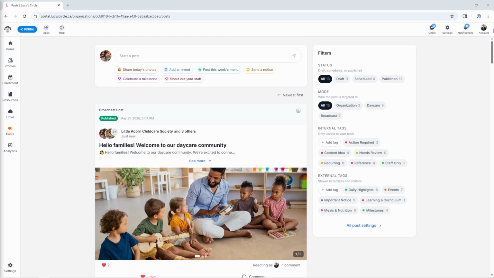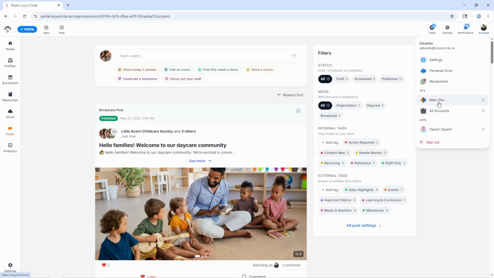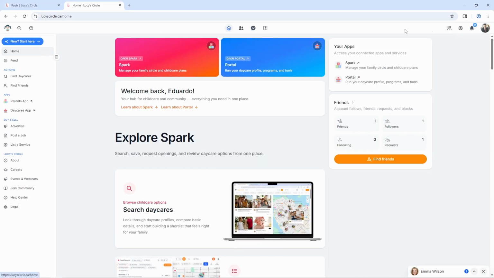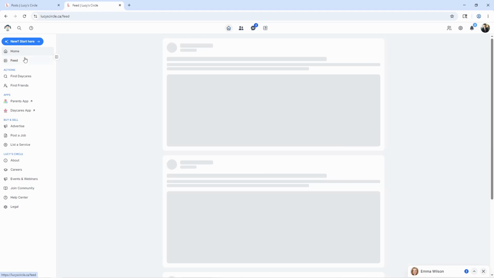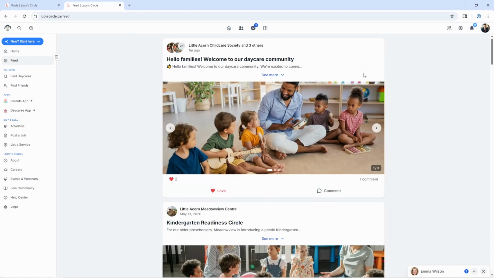If we were to go back to the home page as a parent, and we go to the newsfeed, you see now we see this as the latest post, and it shows us that it was published a minute ago. So this is a great way that you can interact with parents. It allows them to stay up to date, and it allows you to promote any openings that you may have in order for them to find you.